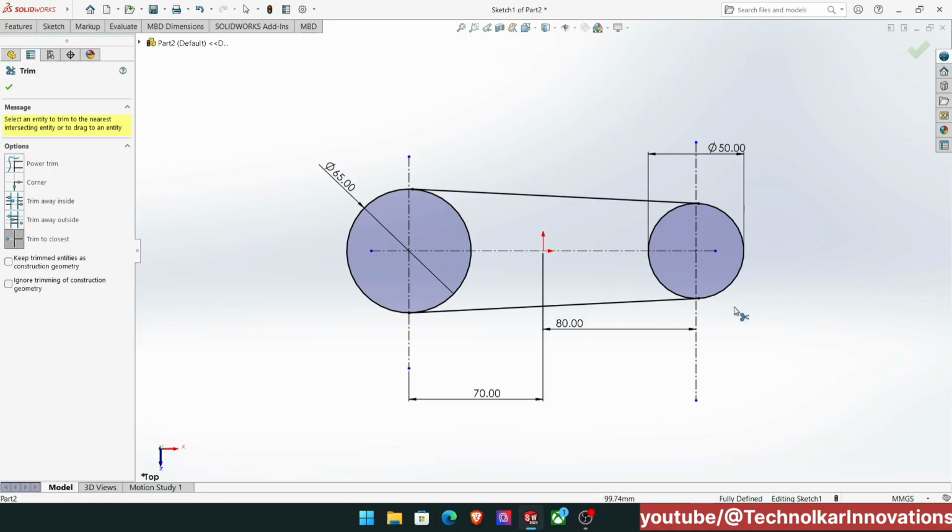Same here also, like this. So now I have trimmed all those lines, but still my design is not completely closed, because if it is completely closed, then it will be filled with blue color, the inner part of the design.